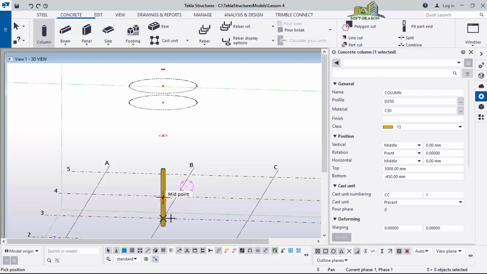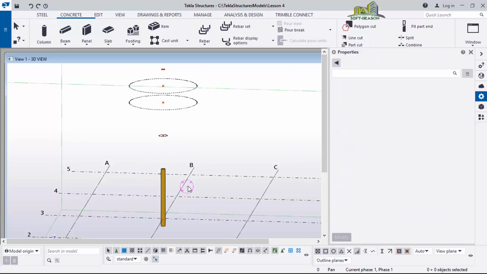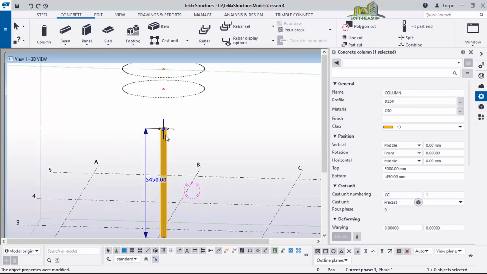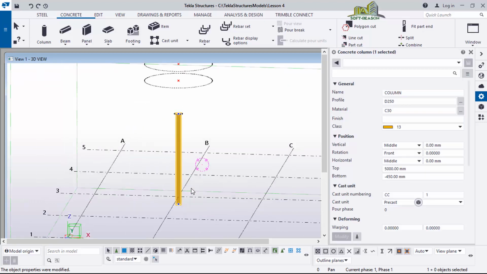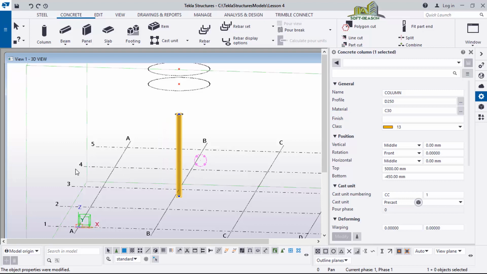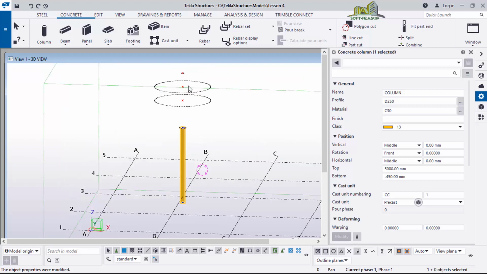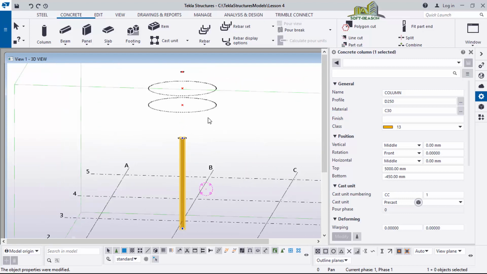After which I press escape, select this and move it 5 meters. I do 5 meters, modify. So this is what I actually expected. The other time it was on the other grid line 4 that I placed it. So the next thing, after having all of this, I want to adjust this one.